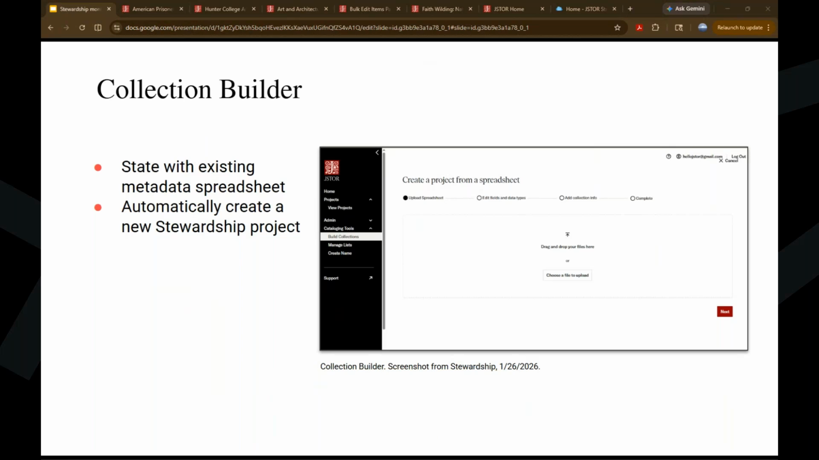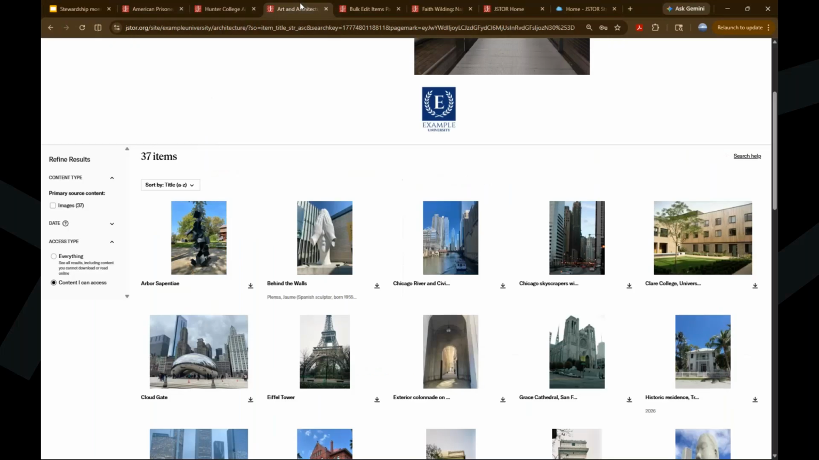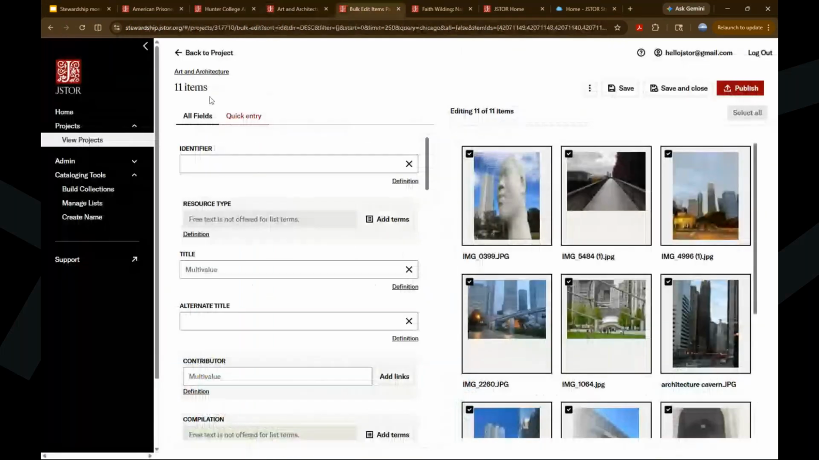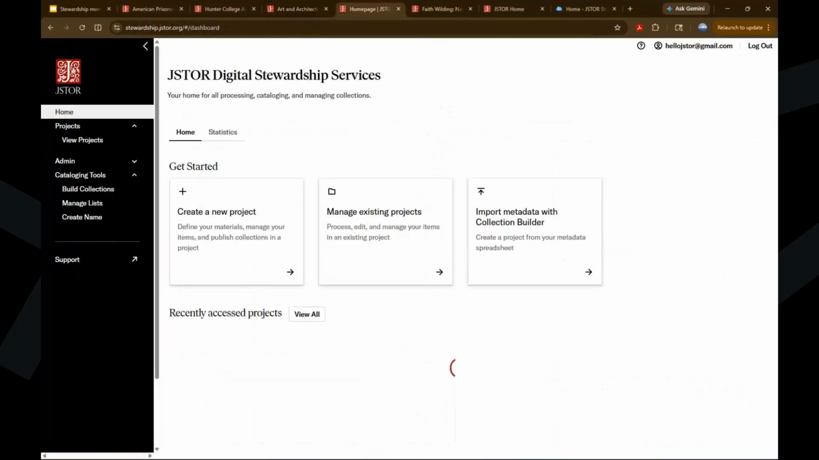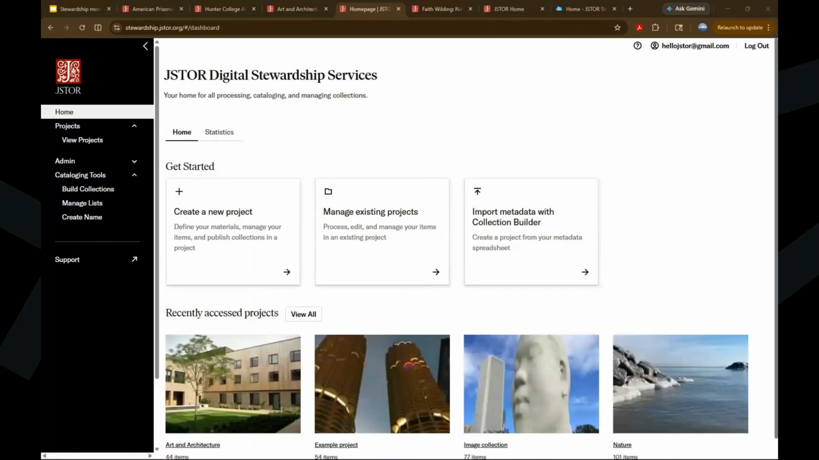So we are going to go back to stewardship now to try it out. Here we are. So here in stewardship, you can find Collection Builder from within the home page, not within a project. So we're going to use it to create a new project.